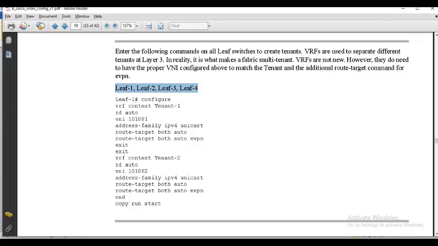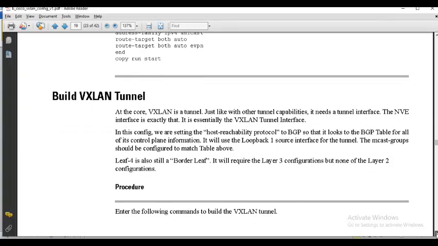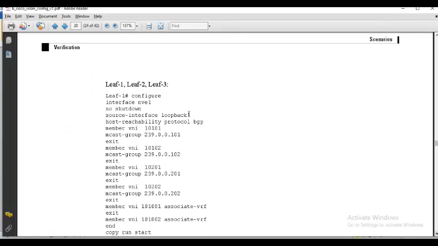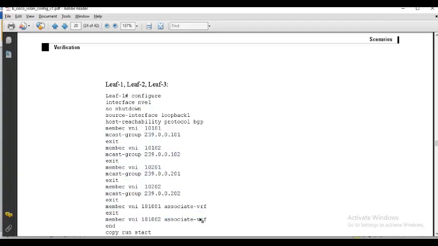Okay, here comes the VXLAN tunnel. This is where the tunnel interface is created. Only on leaf 1, leaf 2 and leaf 3, we create the NVE with all this, whereas on leaf 4, we will have only this. So first, let us see the first 3 leaf.